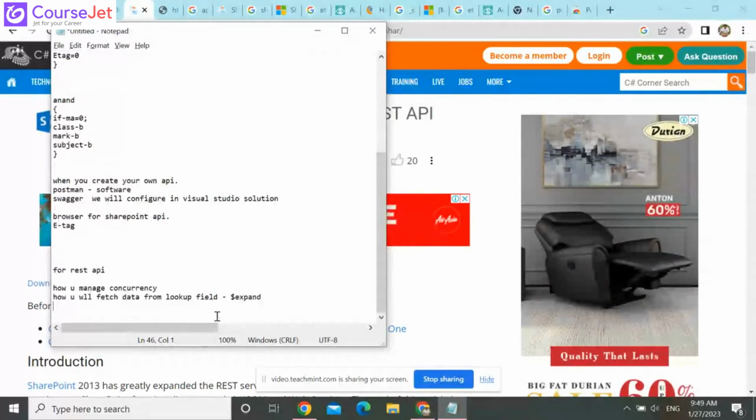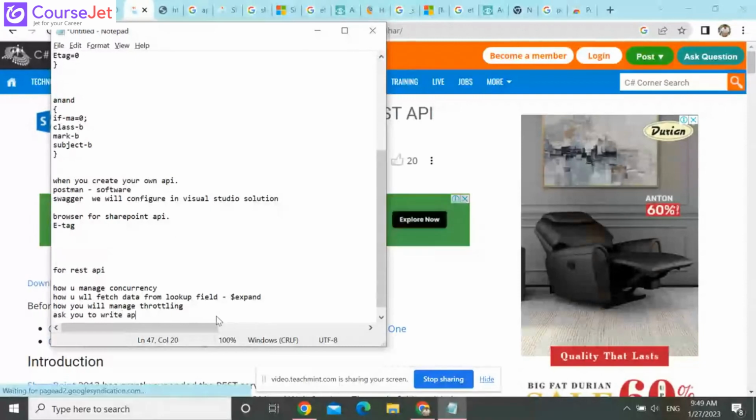And throttling, how we will manage throttling. Sometimes they'll ask you to write an API URL to apply a filter. This I may ask in some interview.